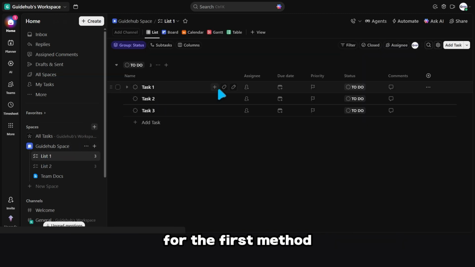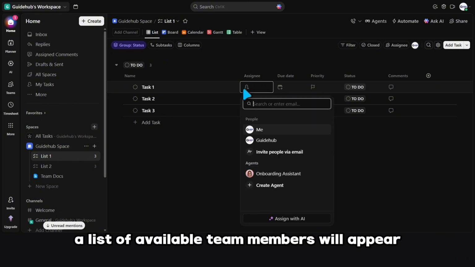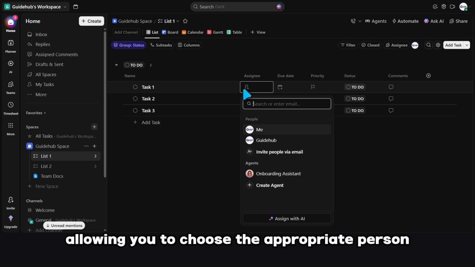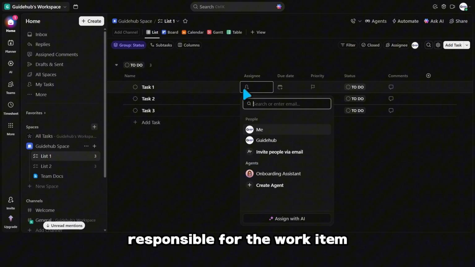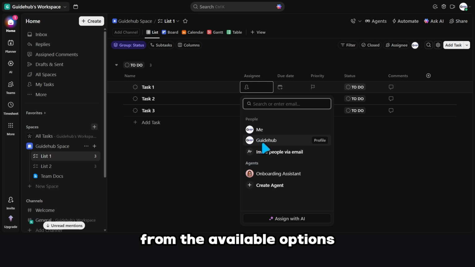For the first method, click the Assignee field directly on the task. A list of available team members will appear, allowing you to choose the appropriate person responsible for the work item. Select the team member you want to assign to the task from the available options.